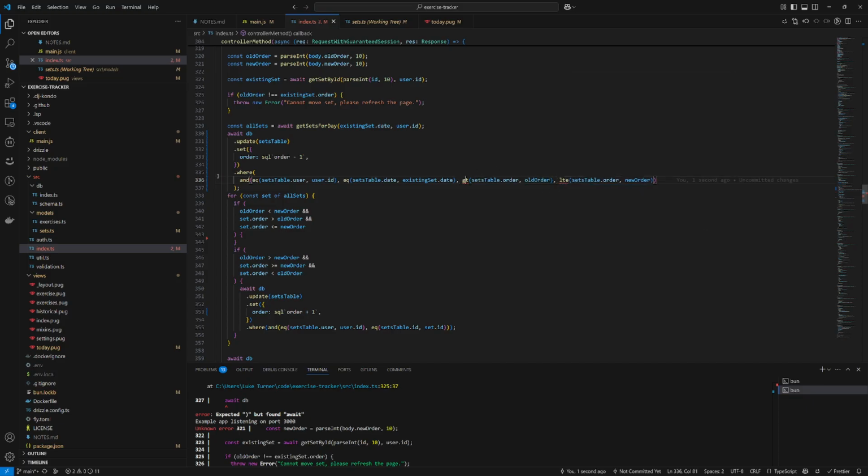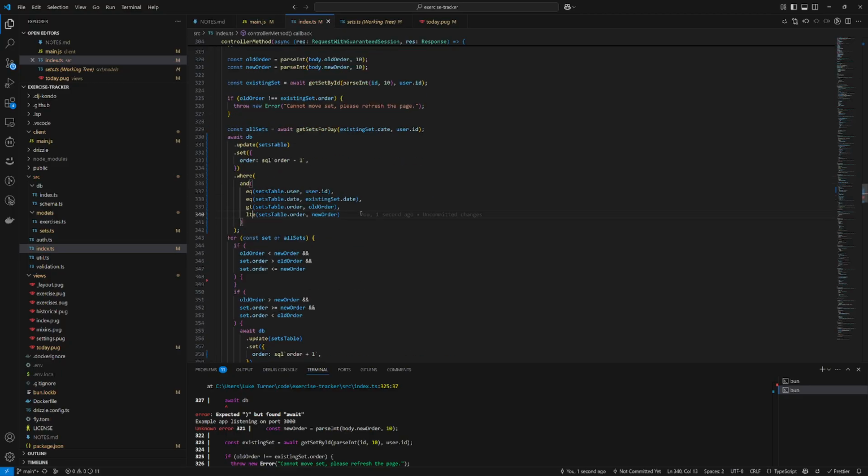And these need to be imported. Yeah, import this one too. Okay. So now you can see here that basically what I did is this greater than setsTable.order, old order, is saying the same thing as this. The order has to be greater than old order.